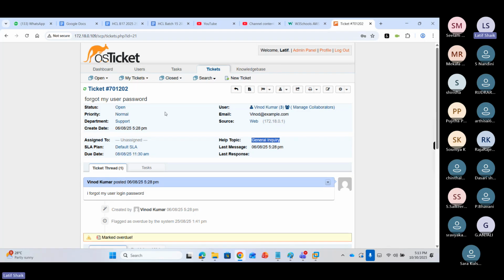Still open ticket means the ticket is not yet resolved. Priority is normal priority. Support department. We assigned the ticket to the supporting department. Created date: when this ticket occurred and when it has to be resolved. It is a 2 day ticket. It occurred on 6th August, and here 8th August is the due time. It's around 2.5 hours, years like that it is.